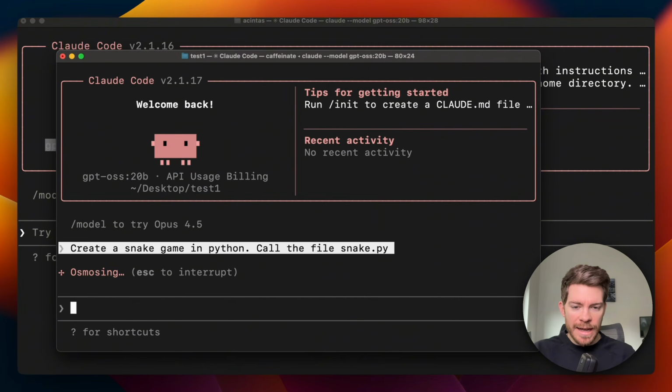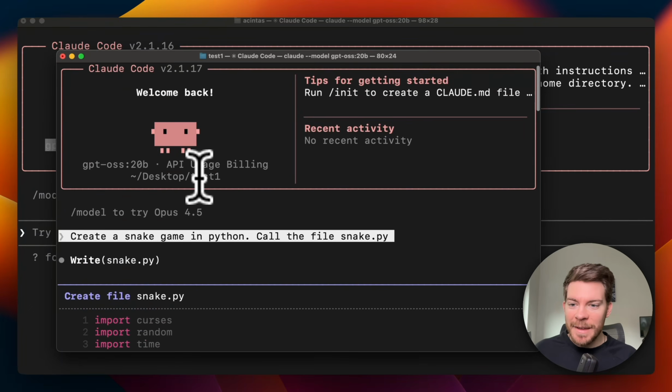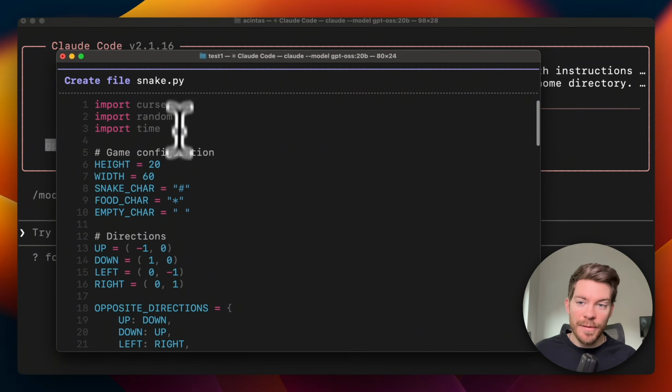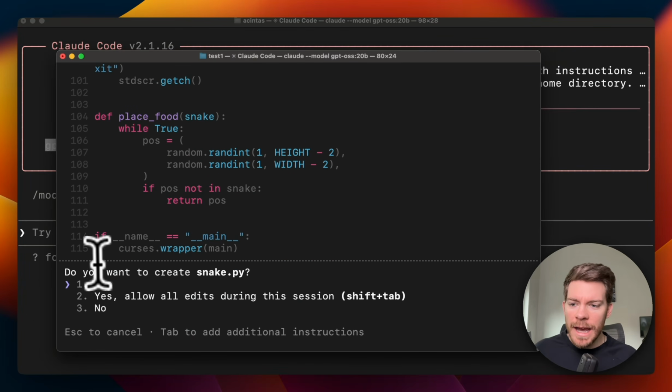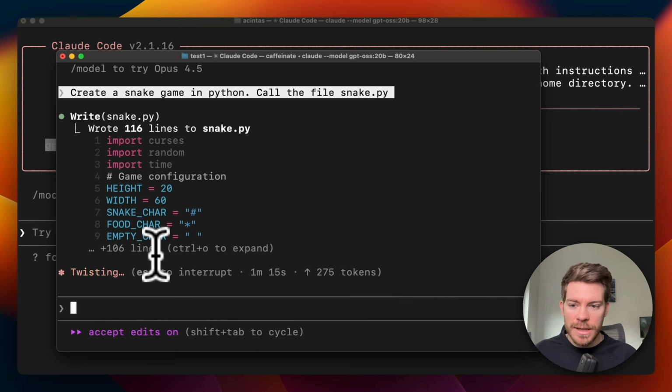So I'm just going to hit enter, and now you're going to see that it's going to start thinking. And hopefully in a few seconds, it's going to actually start coding it and creating that file for us. So I'm just going to wait a second. Perfect. So it looks like it has created the game. It has created the file and then coded it. And now it's asking me, of course, the first time that you play with it, if you are going to allow it to actually create files. So yes, perfect. I'm just going to say yes, allow all edits during this session.